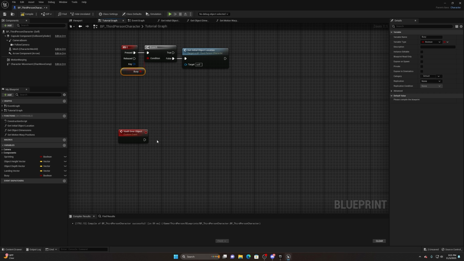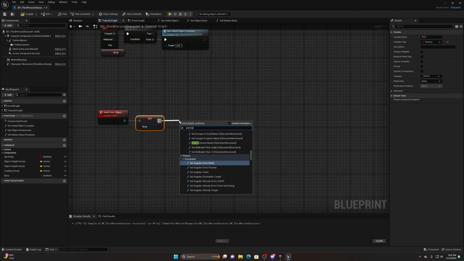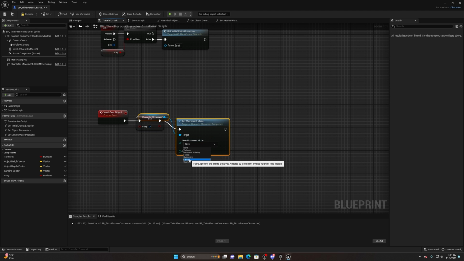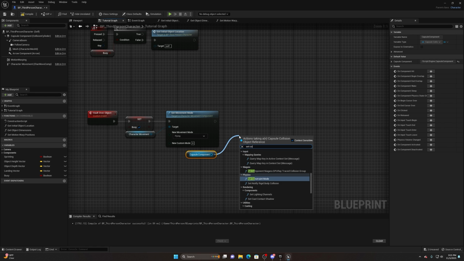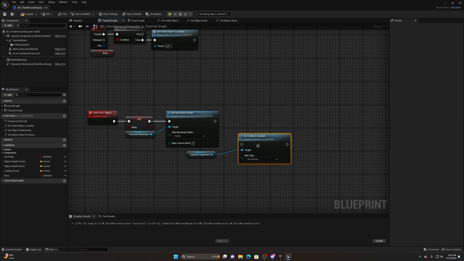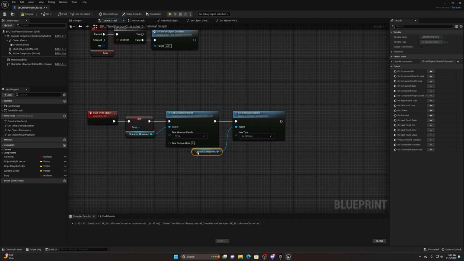Now, from the vault over object, there's going to be a few different things we're going to do. First thing is setting busy to true. And then from here, we also want to set movement mode to flying. Now we're also going to grab the capsule component, pull off of it, and set collision enabled. And we're going to set it to no collision. This way it does not interact with the world.